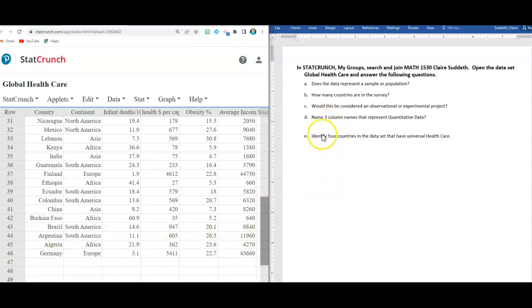Part C, it says, would this be considered an observational or an experimental project? If you remember in our lessons, an experiment has to have something changed in the data set, or are we simply making an observation? This definitely is an observational study because nothing is being changed in this data set.